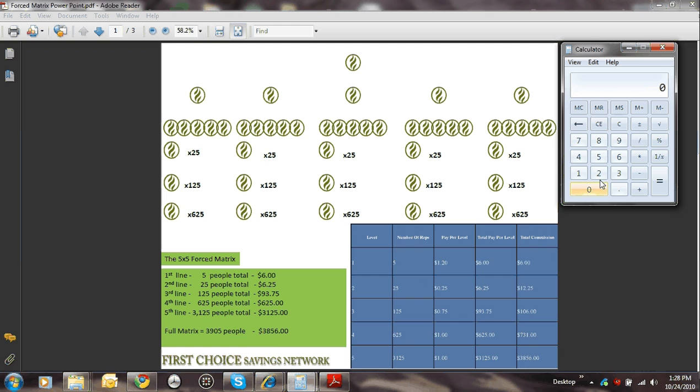So when you sign up once, your income potential is $38.56 per month. If you go 5 more times underneath that, so that's $23,136 per month once these get filled up.